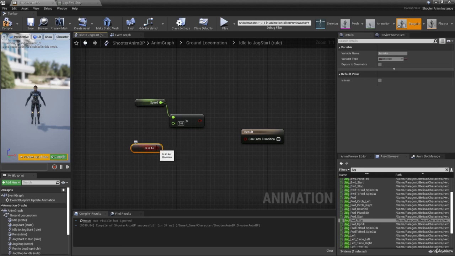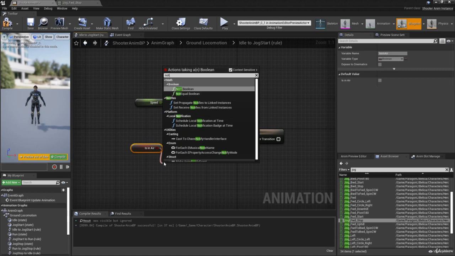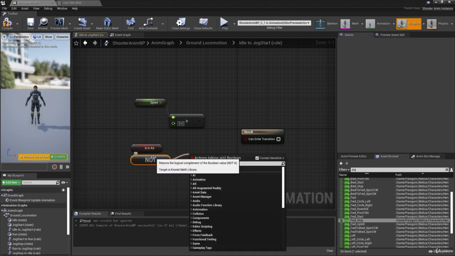We want to make sure is in air is not true, so let's drag off and type not, and we're going to use a not Boolean. This will negate it. It's basically the same as putting an exclamation point at the beginning of an expression in C++. It flips the truth value. So this will be true if is in air is not true.